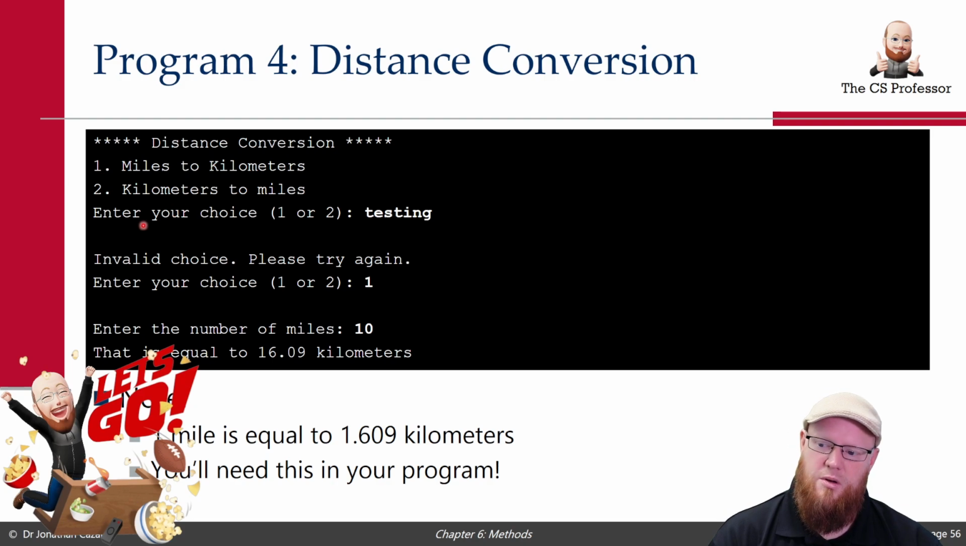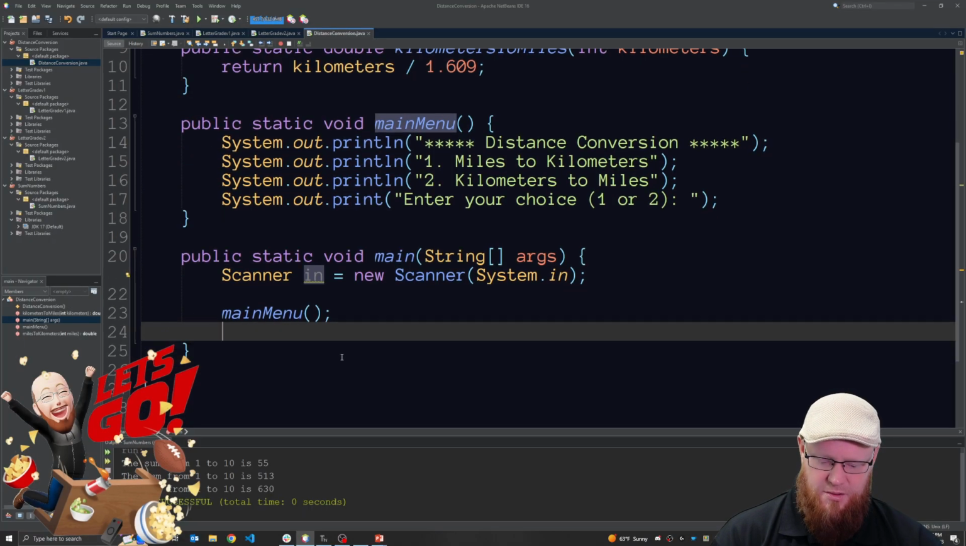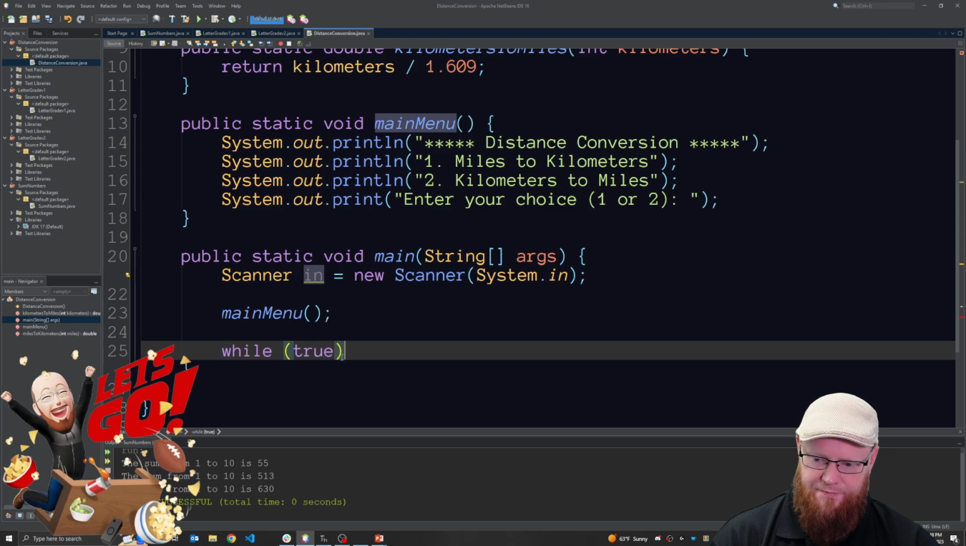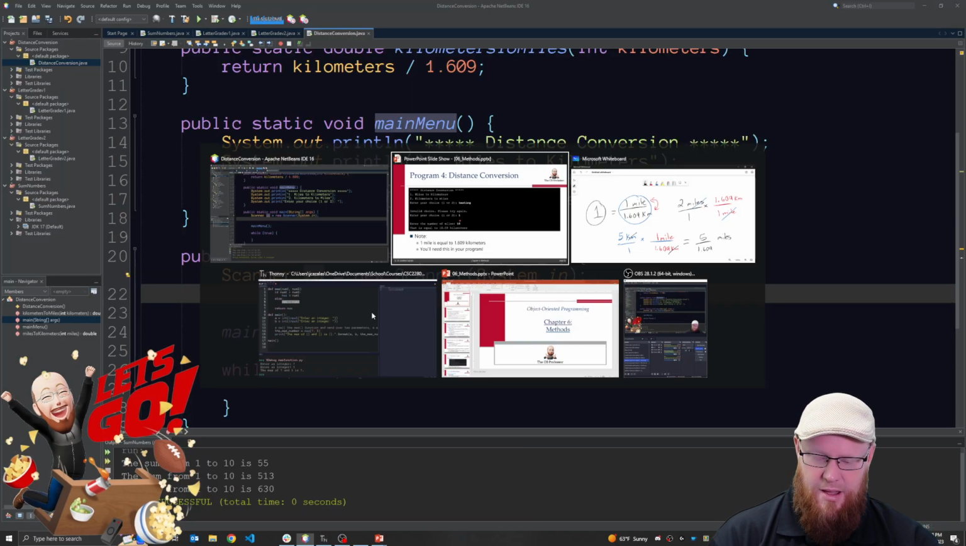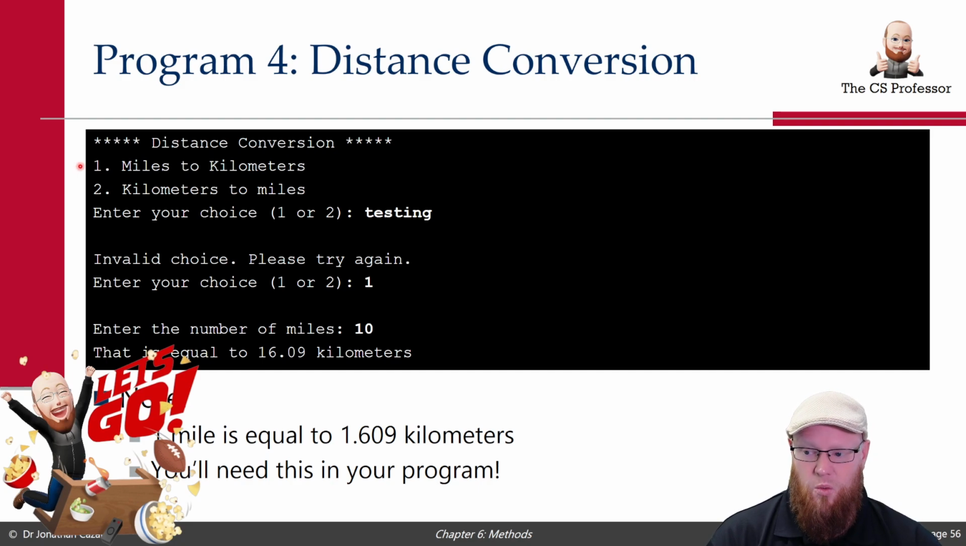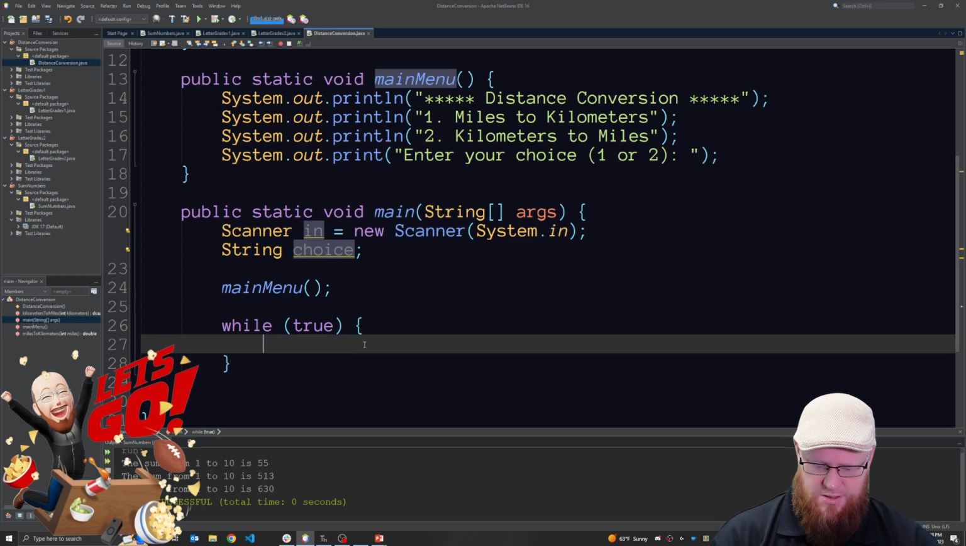Cool. What has to happen now? Anyway, what has to happen now is we need to have a while true. Inside this while true, we need to scan the user's choice. And we need to scan it as not an integer, even though we hope they enter a 1 or a 2, but we allow them to enter even bad data. So I'm going to just call this string choice. And I need to scan their choice. I'm just going to use next line. Choice equals n.next line. We have scanned their choice.